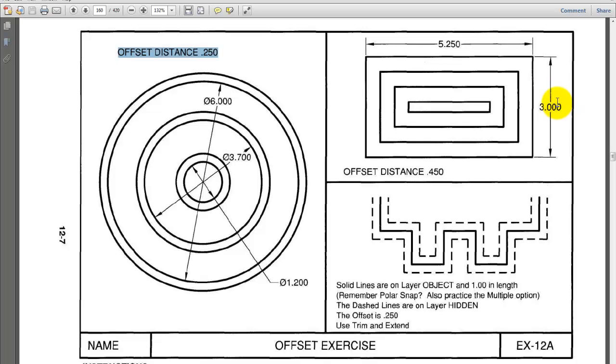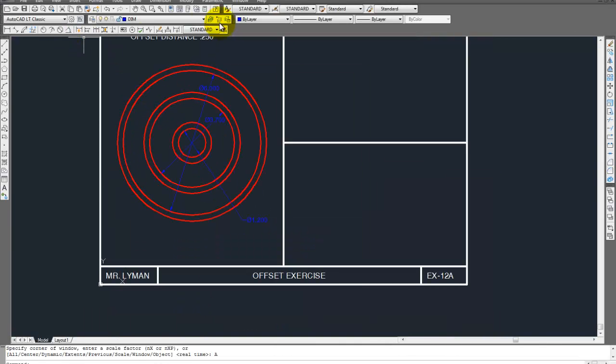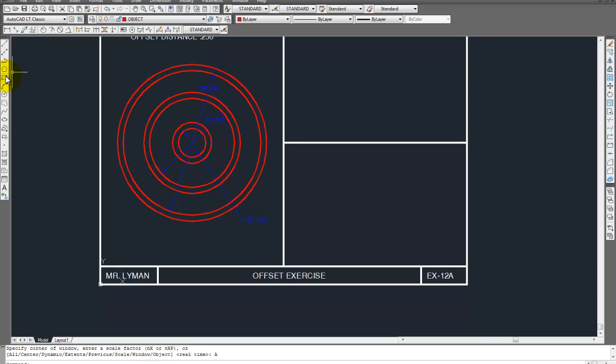There's lots of ways of doing this, but here I'm going to show you an easier way so we don't have to be trimming all these little lines when we offset. Okay, so 5.25, 3. That's how big the rectangle is. So if I were you, I would just go ahead and go like this. Go Object, and go right here, rectangle.